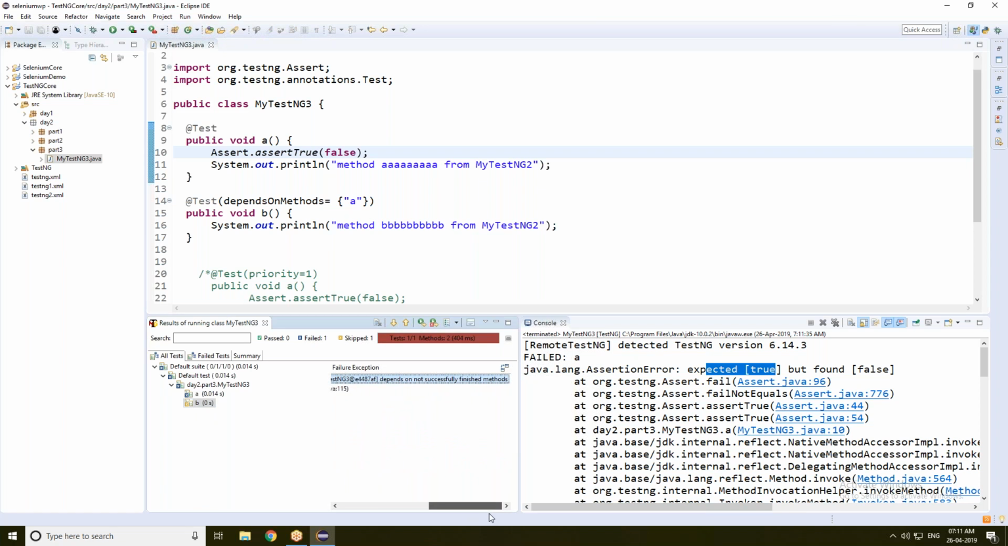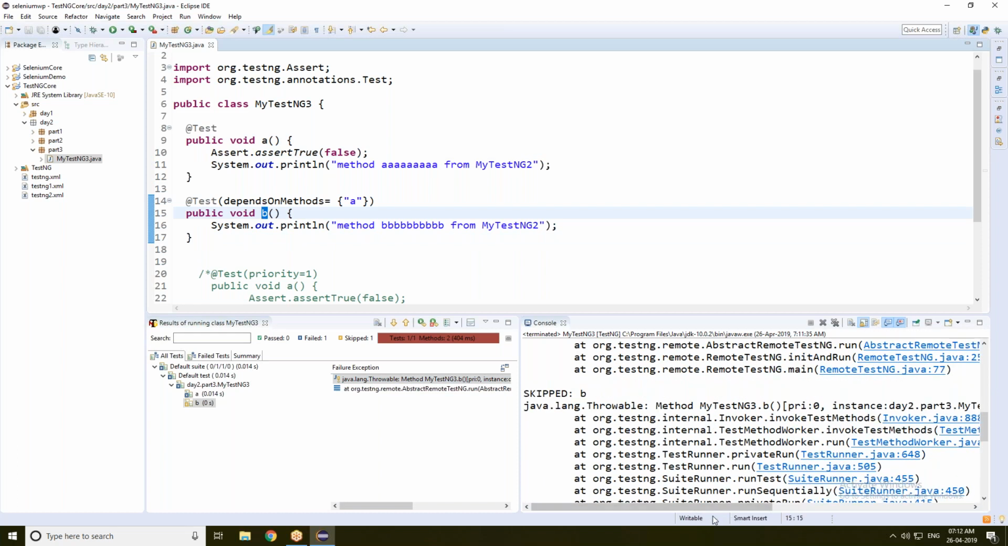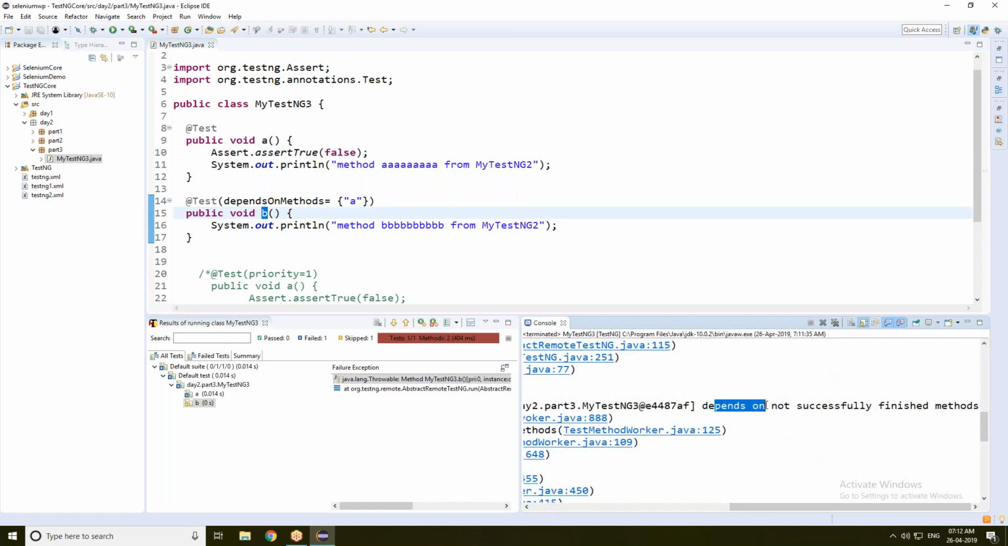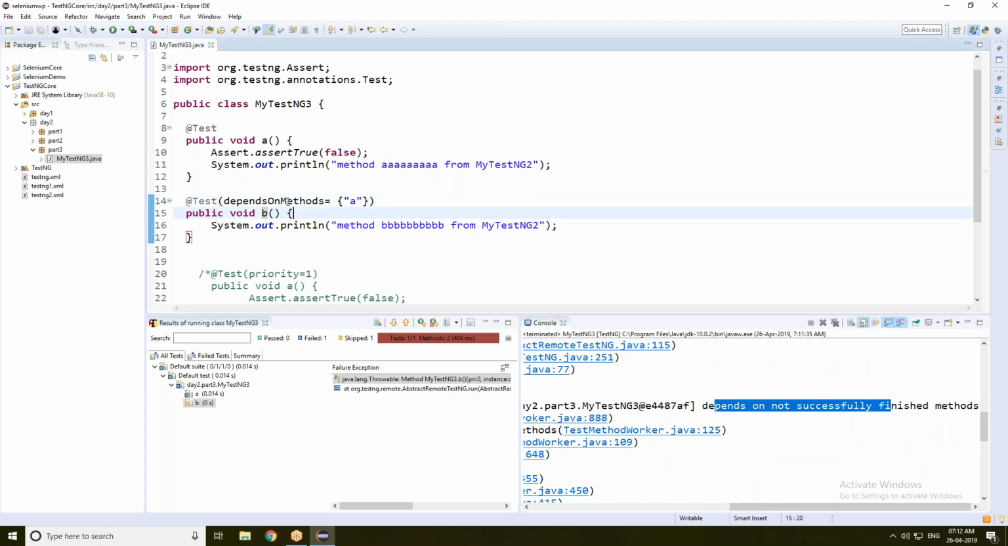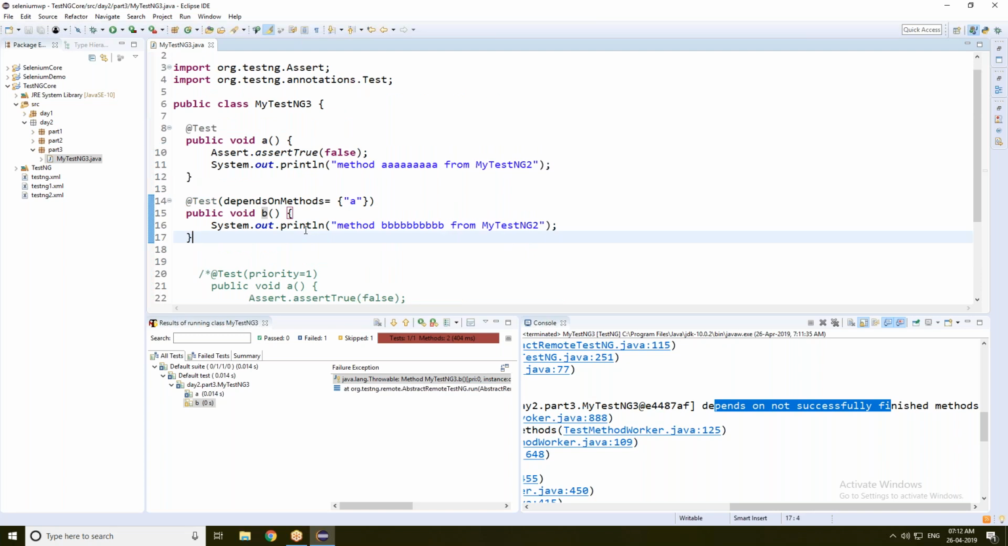Here you can see, depends on not successfully finished method. The reason being is A got failed, so this method cannot be executed. That exception is given over here. That means the method it is dependent on got failed. So anyhow, we know that if the dependent test case failed, there is no point in continuing the original test case, right? So that is the reason it's getting failed. So this is where the depends on method comes into the picture, compared with the priority. I hope it is clear, guys, the comparison between setting up the priorities and depends on methods.